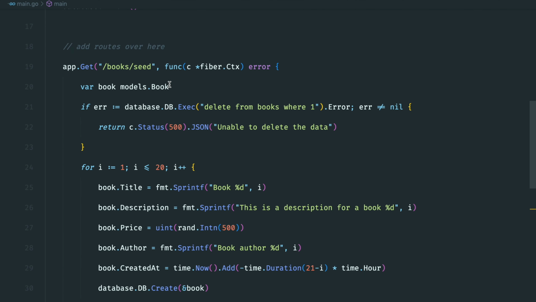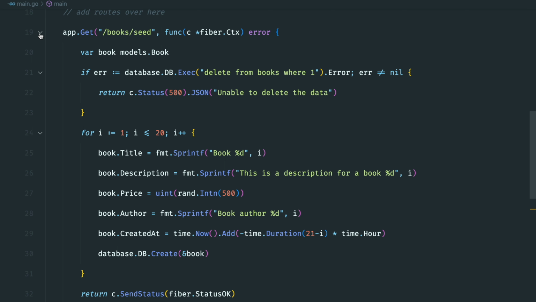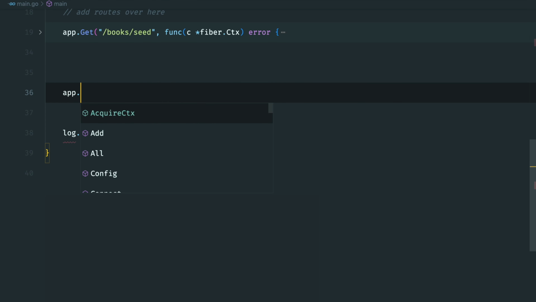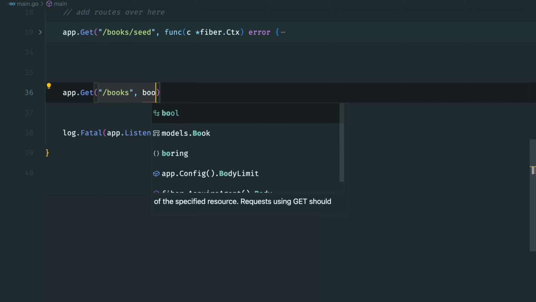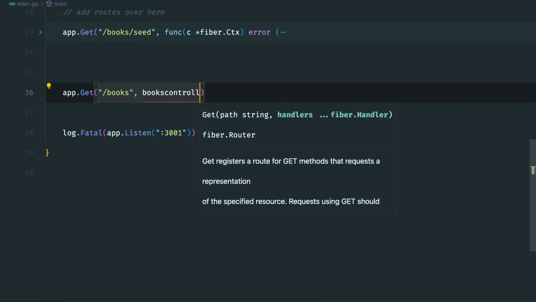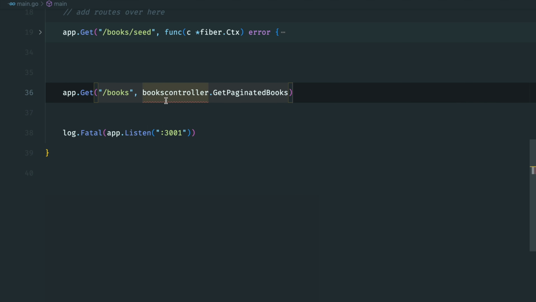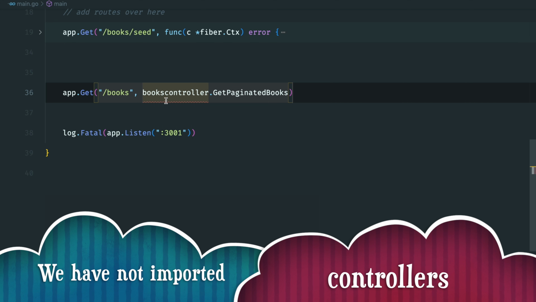So you can see this is very similar to how we can work with Express.js. So either we can provide a closure and work over itself, or the next thing that we could do is we could basically import the file and implement it. For example, app.get, and we are implementing a books route, so let's name this as books, and then it comes from the BooksController.GetPaginatedBooks, but I think it will not work because we have not implemented it. So let's quickly implement it.